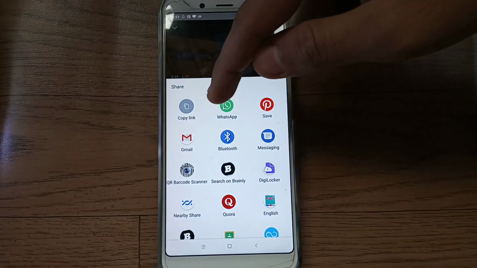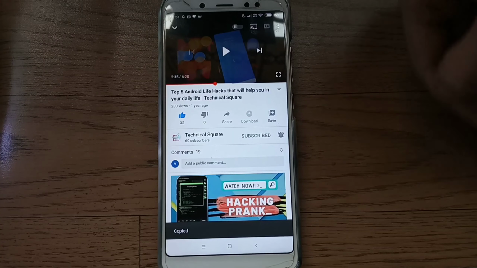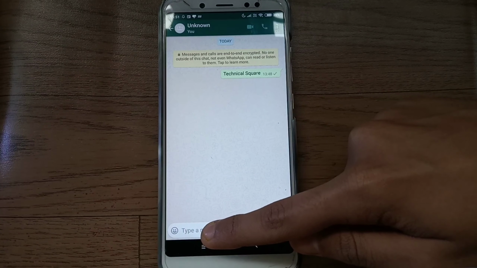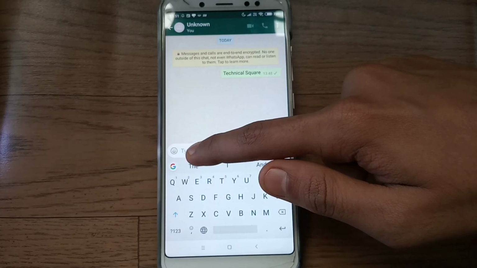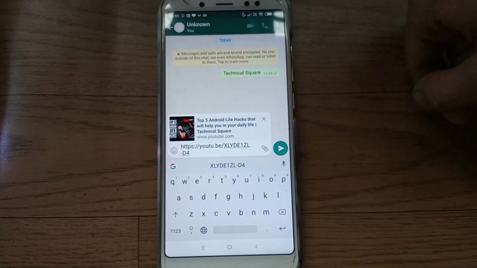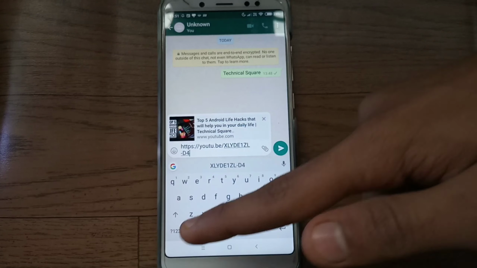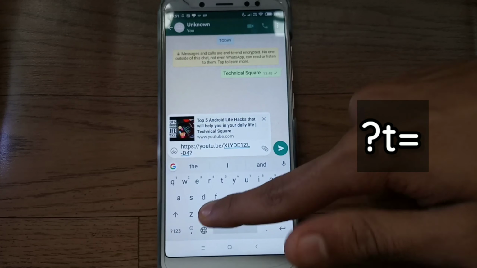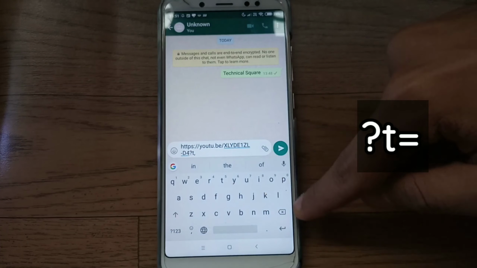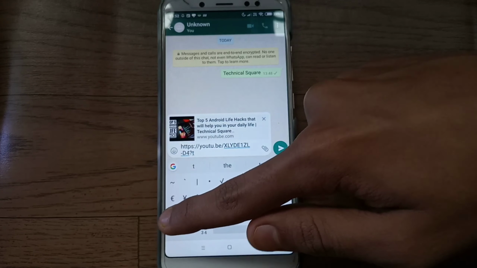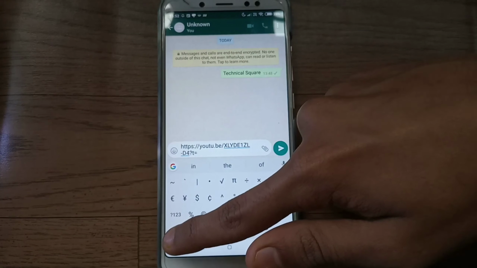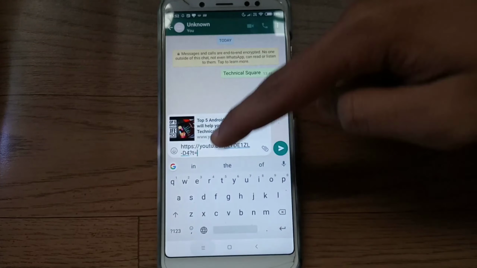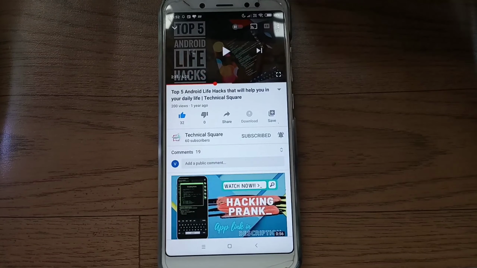So you have to click on the share button and copy link as usual you do to share a YouTube video. Then go to your friend's chat, paste it, and at the end of the link what you have to do is add a question mark, then type T and then add equals. So after you have typed equal, just go back to the app and see the timestamp.